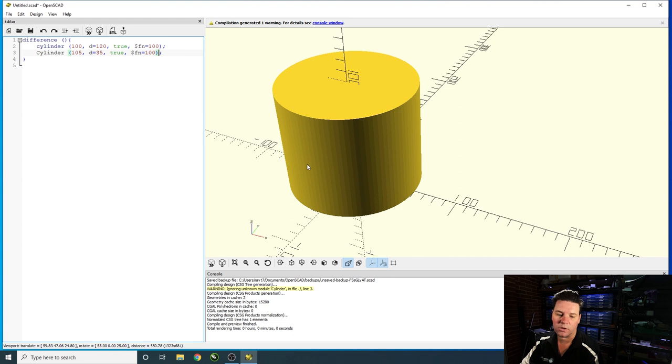I'm just scrolling the mouse wheel, and that makes that. That should have made the difference of one cylinder to the other, and it didn't. What have I done wrong up here? Cylinder.